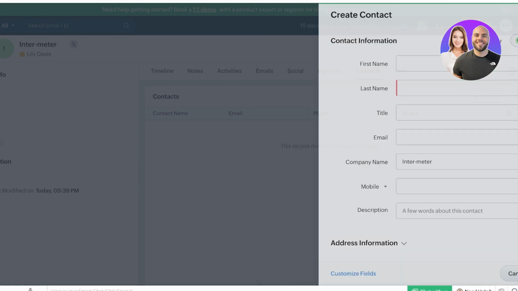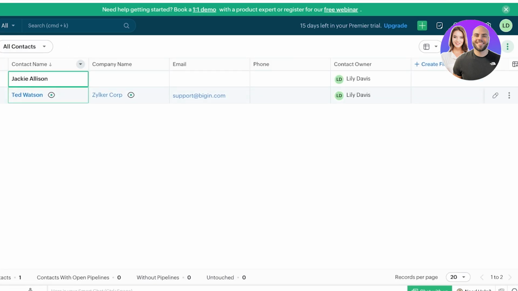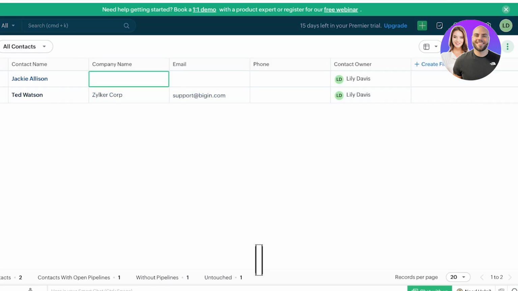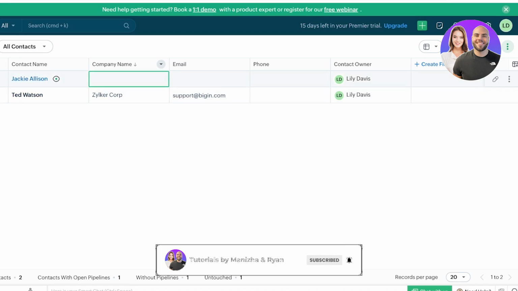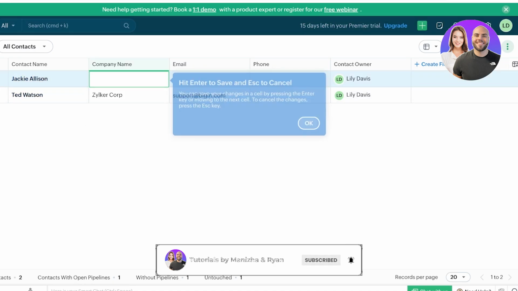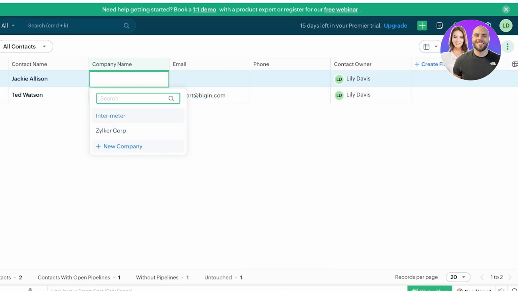And if you already added or imported your contacts, you can directly go into the company name section and just double click to enter their company name. So if I just do double click, it's going to display any of the companies that have been added in my Begin CRM, or I can create a new company as well.